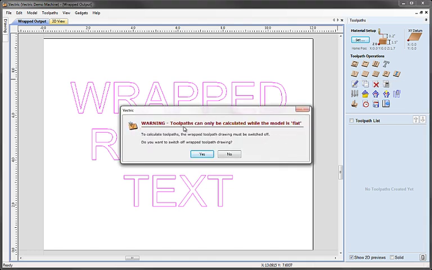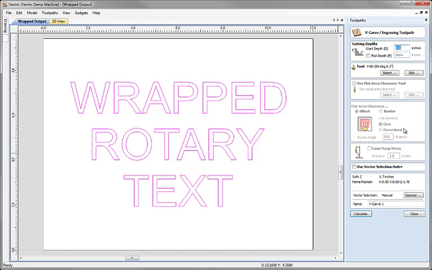And that's telling me that the software can only calculate toolpaths while the view of our model is effectively flat, while it's in the normal X, Y and Z orientation. So it's asking me, do we want to switch off the wrapped toolpath drawing? So I can go ahead and hit yes. Software will then allow me to go into the toolpath form.